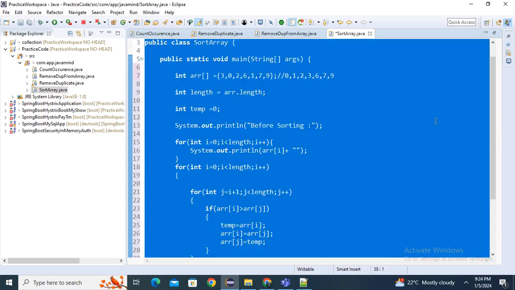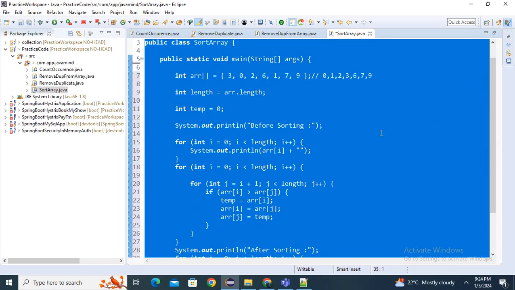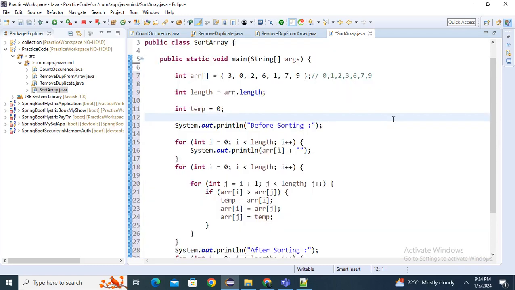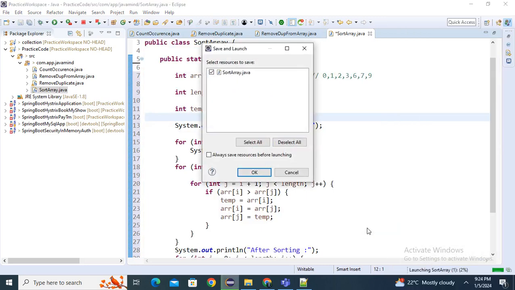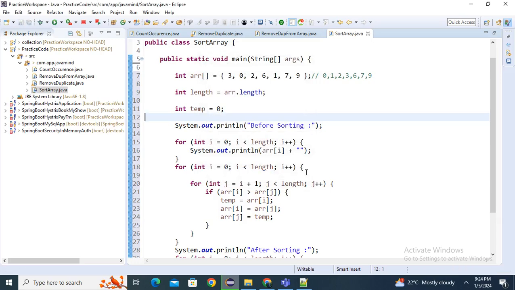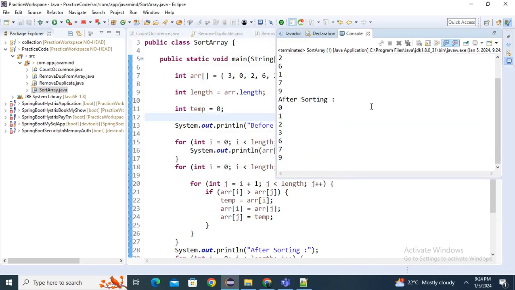Okay. We'll see if the expected output is coming or not. Run the application in front of you. We'll see the result, guys. Before the input, before sorting, this was there, right? Already mentioned. After sorting, 0, 1, 2, 3, 6, 7, 9, right? Able to see my screen, right?